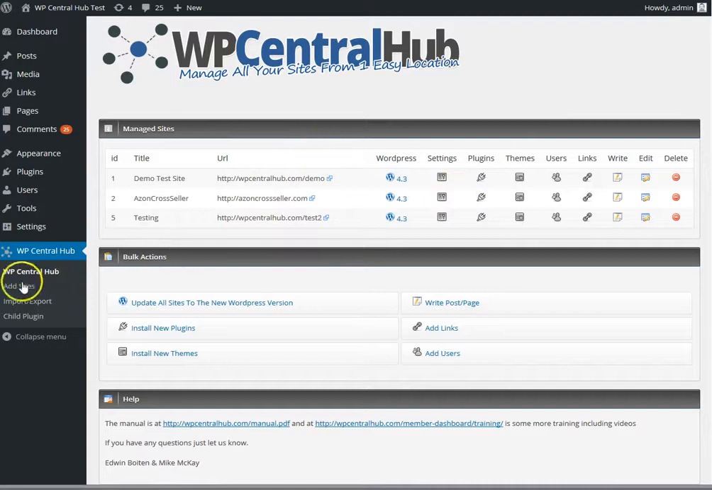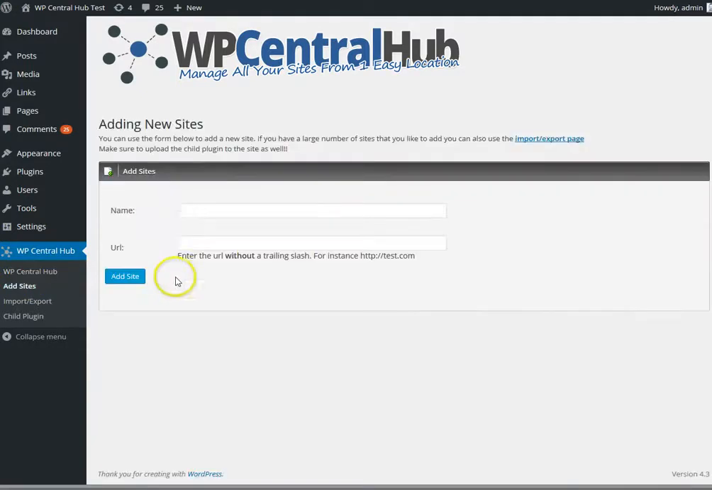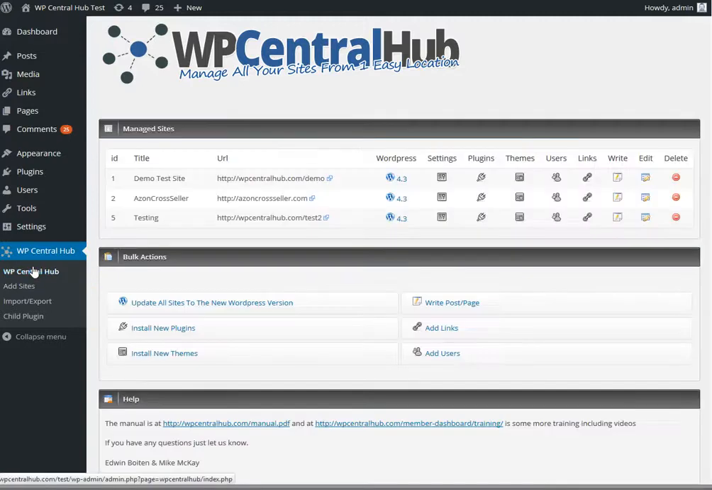After you have installed the plugin and added a few sites, its main screen will look like this. Adding a site is just a matter of adding the name and the URL and installing the child plugin on the site that you want to manage, because it works in combination, and that's the only time that you have to install something on the management side.